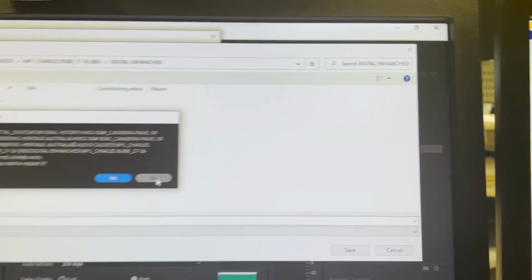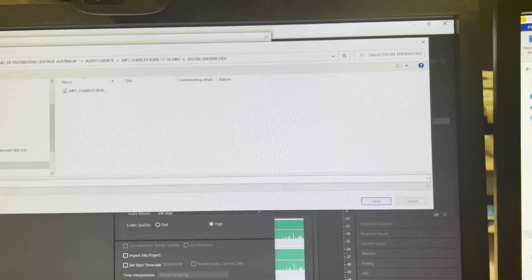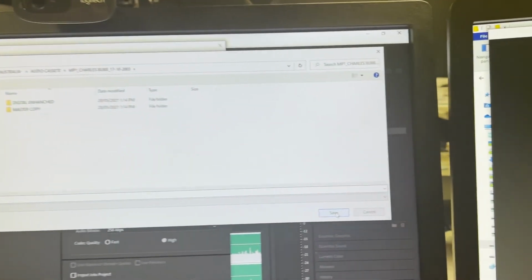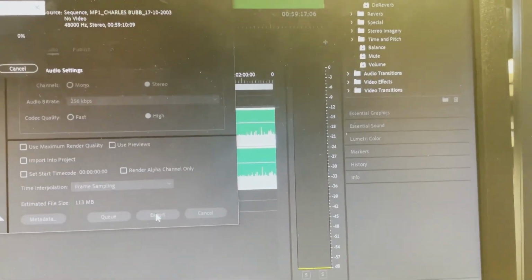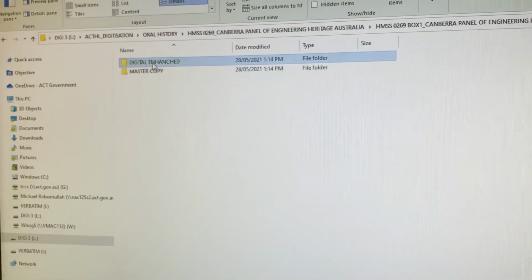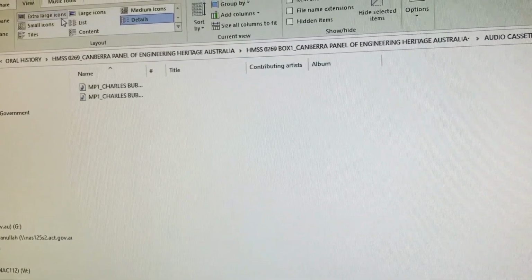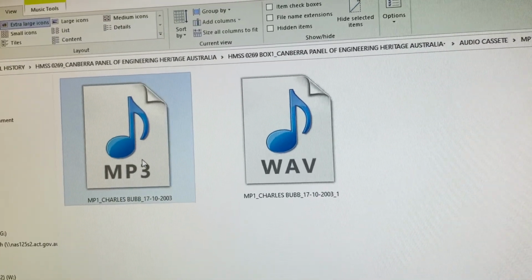Save to there. Oh, just go outside there, save, and we'll export them. That's remaining about 6 minutes. So when we finish, the end product will be that digital enhance, and it will be here as an MP3. We can play them.